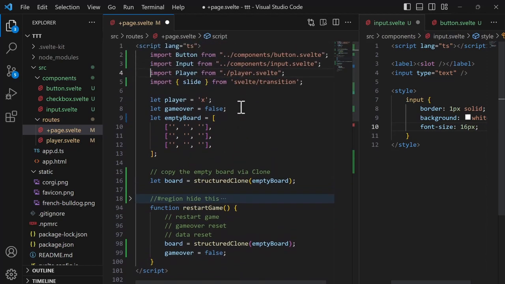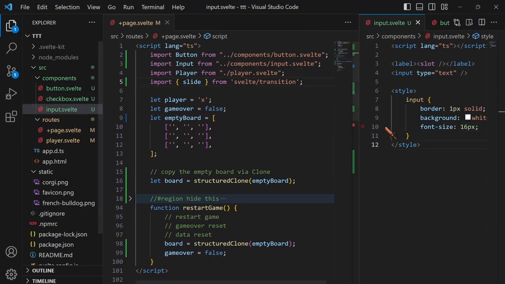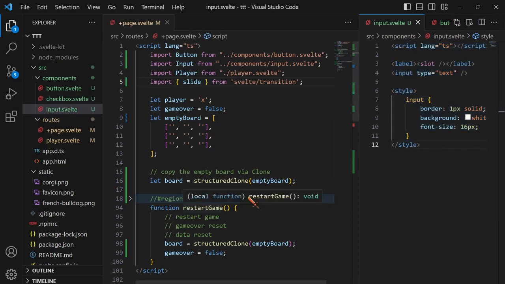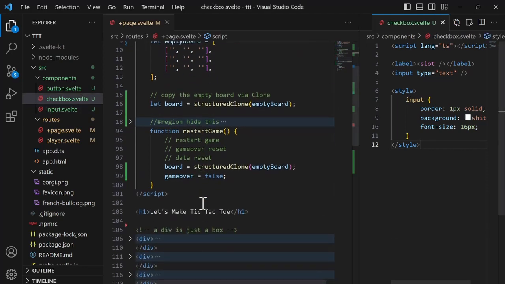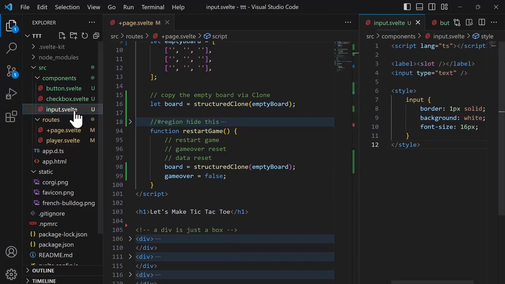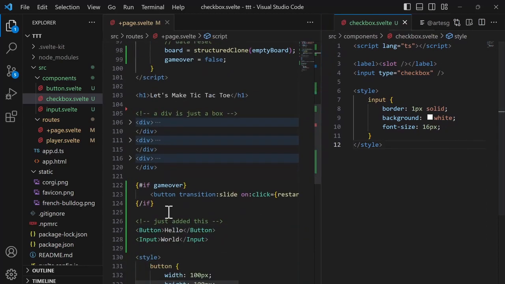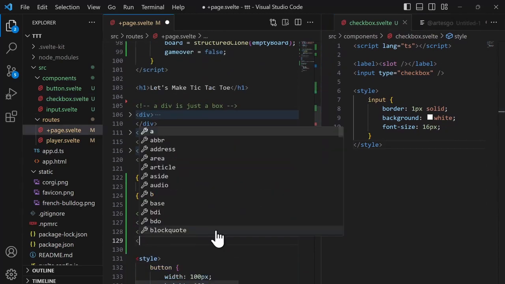Yep. So the checkbox is actually very similar to the input. I'm actually going to copy everything from input and put it in the checkbox component. I'm just copying all of the stuff from input, everything from input, and putting it in checkbox for now. There should be a label and an input, but the input is now a checkbox. And then I can add that checkbox to the very bottom as well.